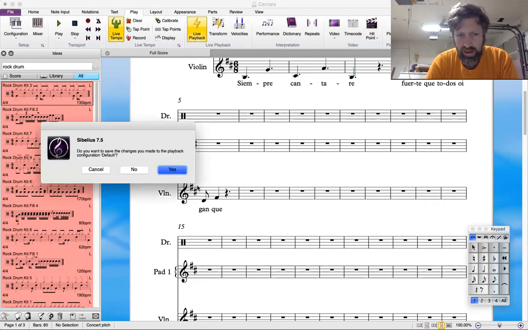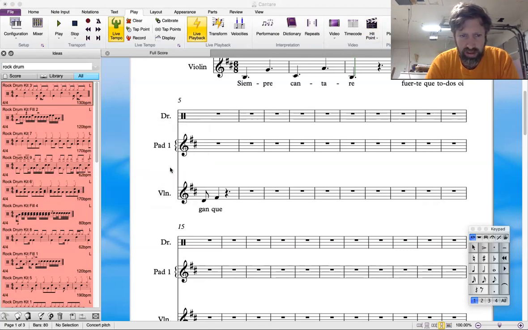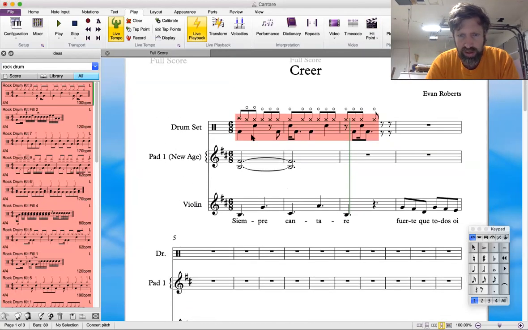Okay, that will load up as the default sound whenever you load a drum patch. So there you go.